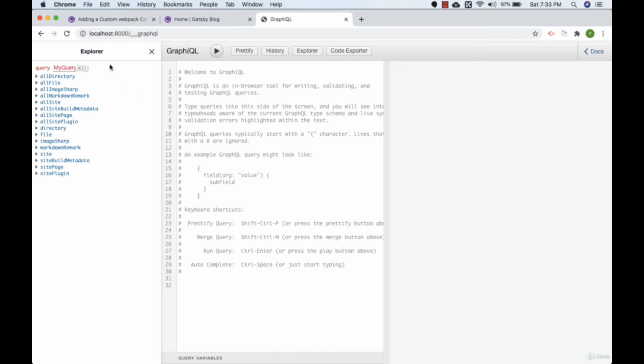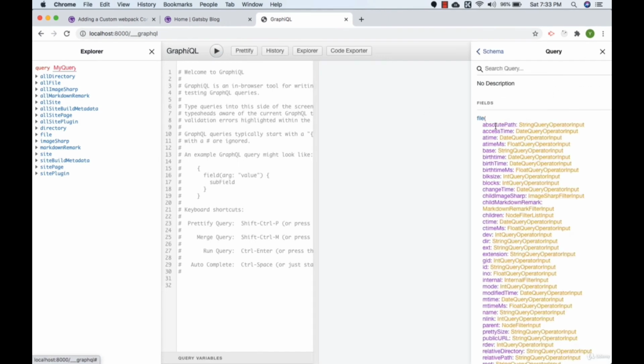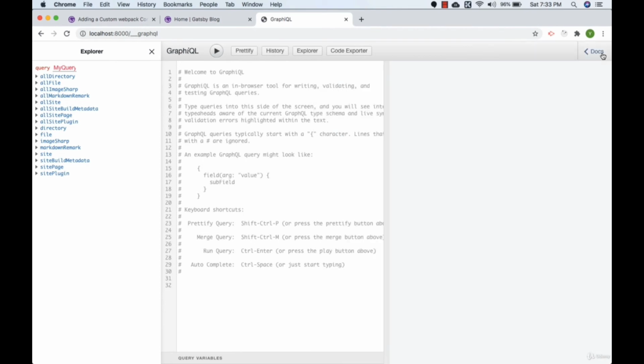So on the left here you have the explorer. You can see data of all the queries that you can use on your Gatsby site, and also you have some documentation. Okay, so you can also see the queries that you have here. This is everything you can query on your site, and this editor is used very widely in the GraphQL field. So let's close this. Right now it is not required for us. So this explorer is very easy to use.